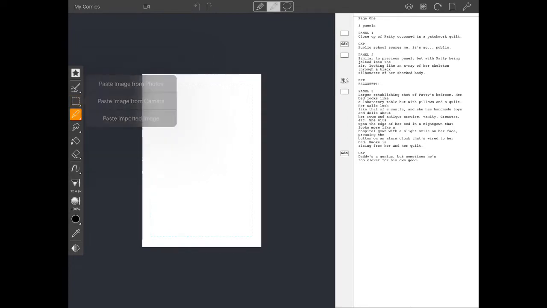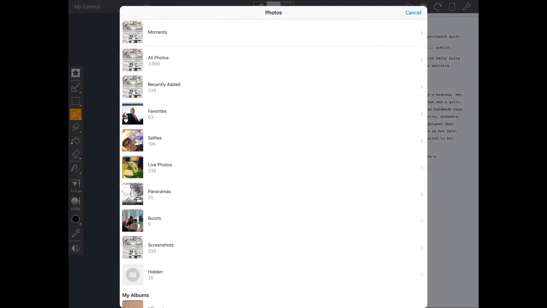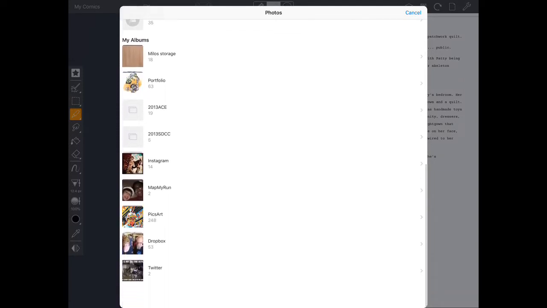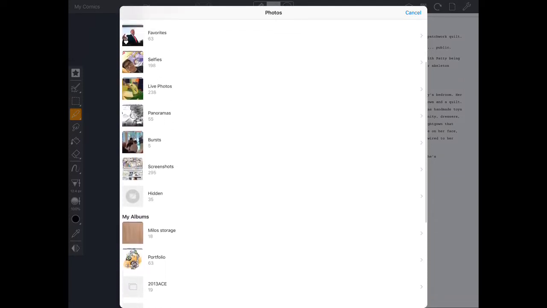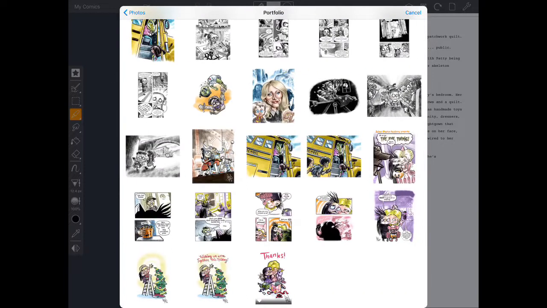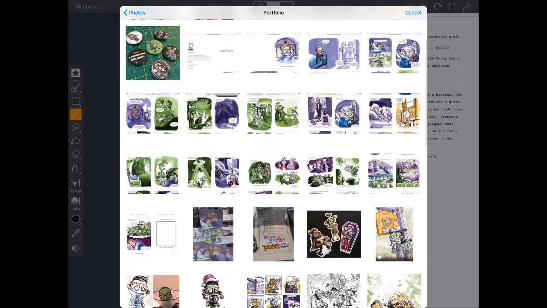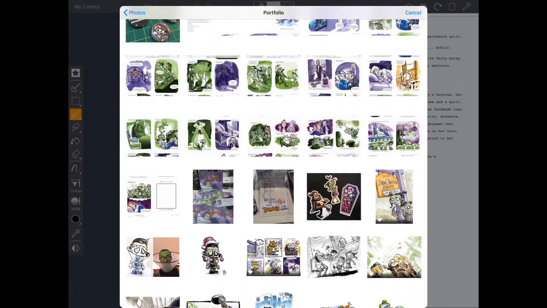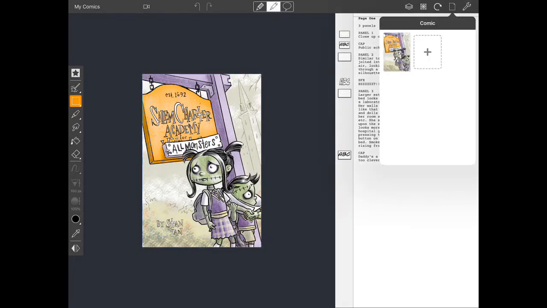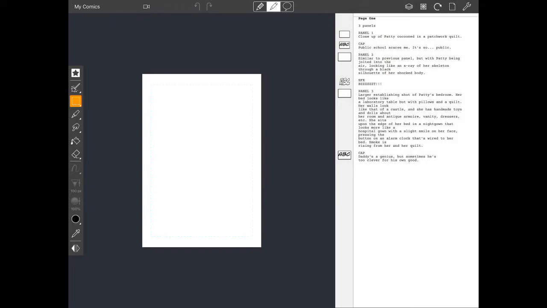Now if I hover over that rectangular masking icon, it brings up an area where I can import images from my photo album, which I'm going to do here. I'm going to go to my portfolio album and put in the title page right there. Ta-da! When I want to add a new page, I click on the sheet icon and click on the plus.